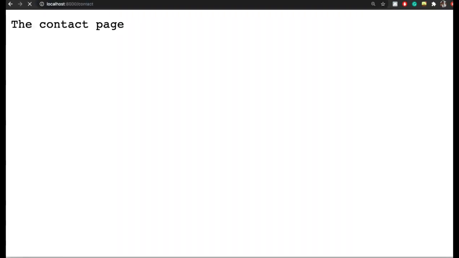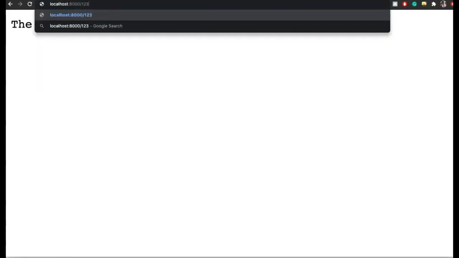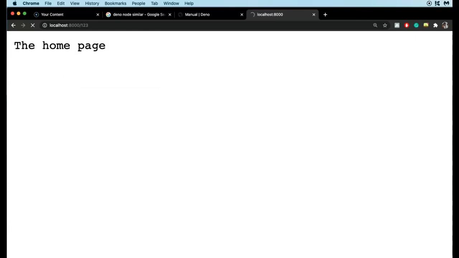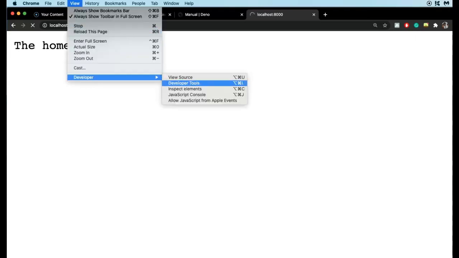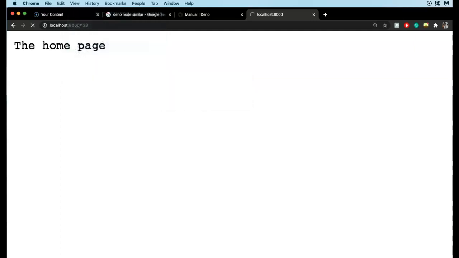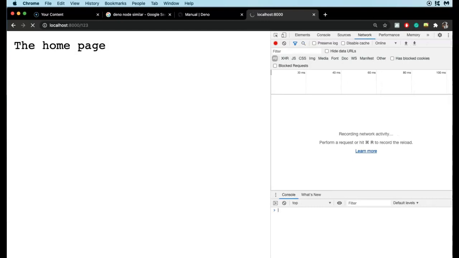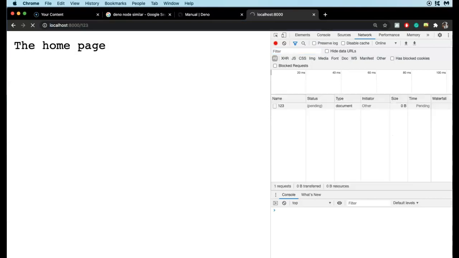If I go to contact, I get a contact. If I just have slash homepage, and if, let's say, I just have a 123 invalid route, what will I have? We can see the status code of our request by going to the Chrome bar, View, Developer, Developer Tools, and then we have the Developer Tools panel here. See your request information.